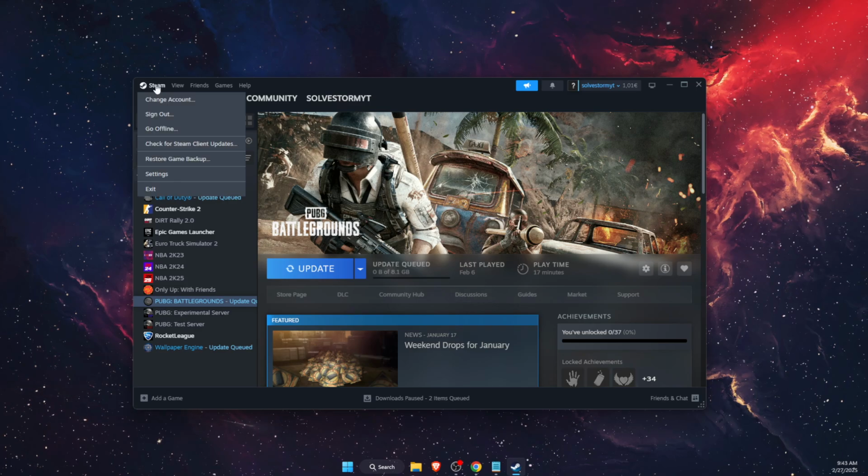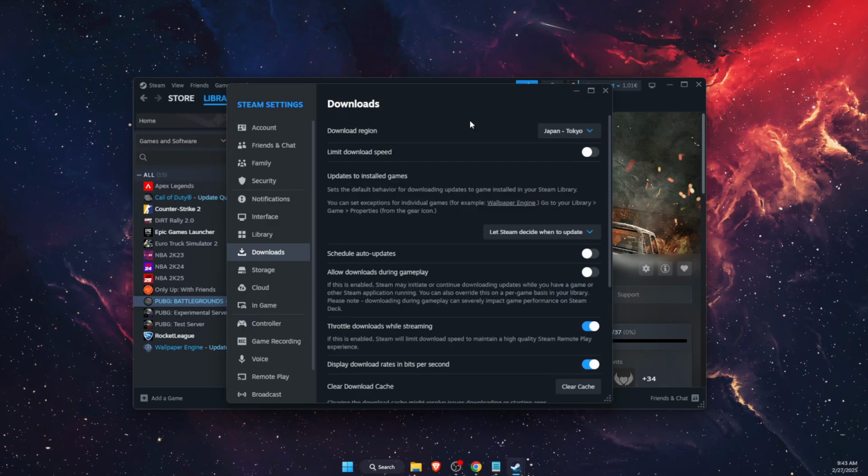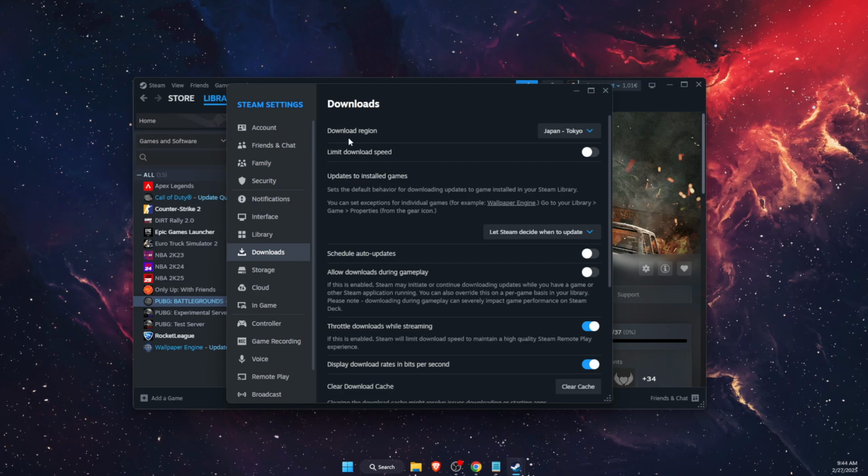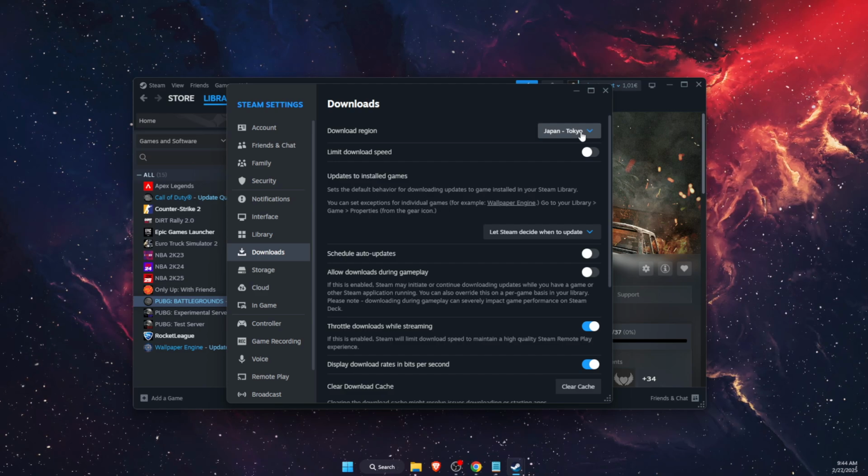First of all, you want to go to Steam and go on settings. On settings you want to go on downloads, and here on download region you want to choose the region which is yours, or at least the closest to you. Just choose the correct region.